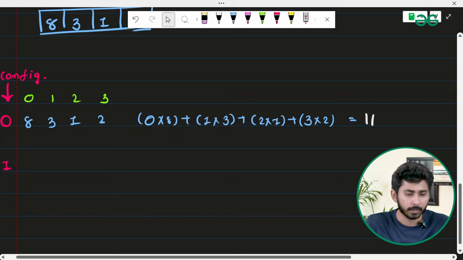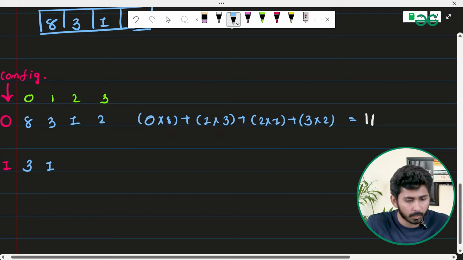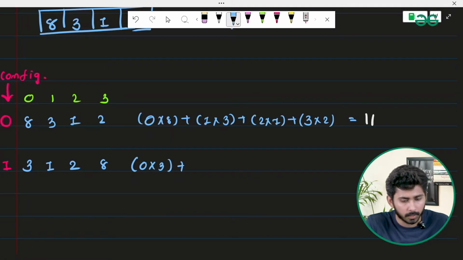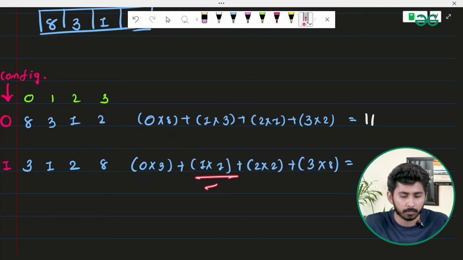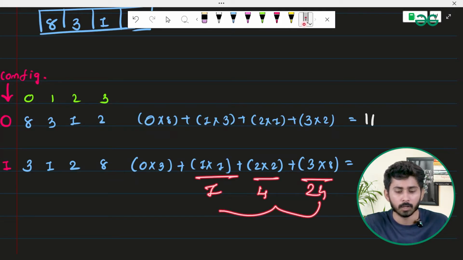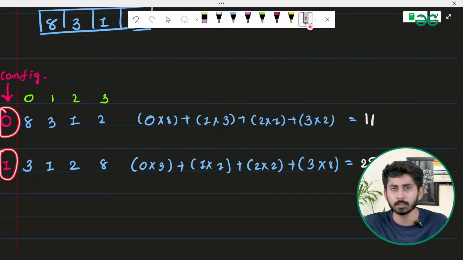Let's see what configuration number 1 will be, rotating by one position to the left, right? So I'll have 3, 1, 2 and 8. Now what will be the sum over here? 0 into 3, right? 1 into 1 plus 2 into 2 plus 3 into 8. 1 ones are 1, this is 4, and this is 24. I get 24 plus 4 plus 1, that is 29. Now I have the sum of configuration number 0 and configuration number 1.